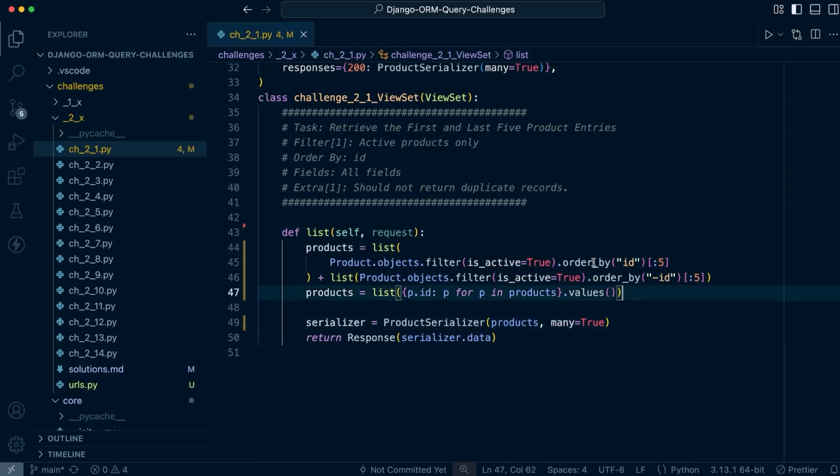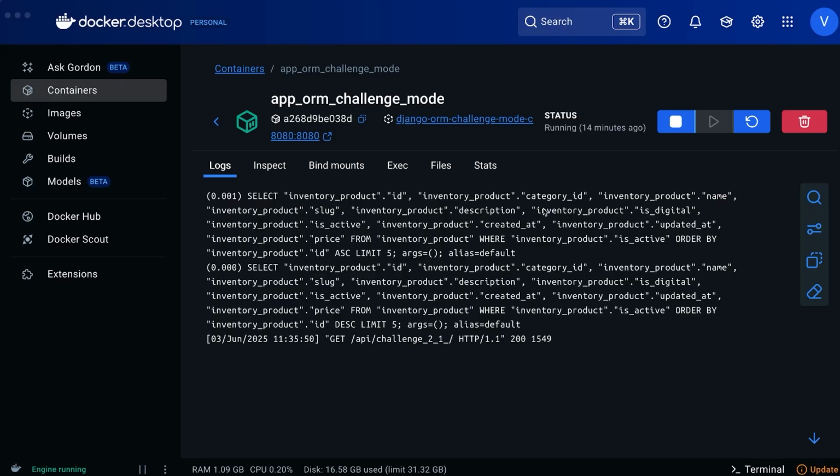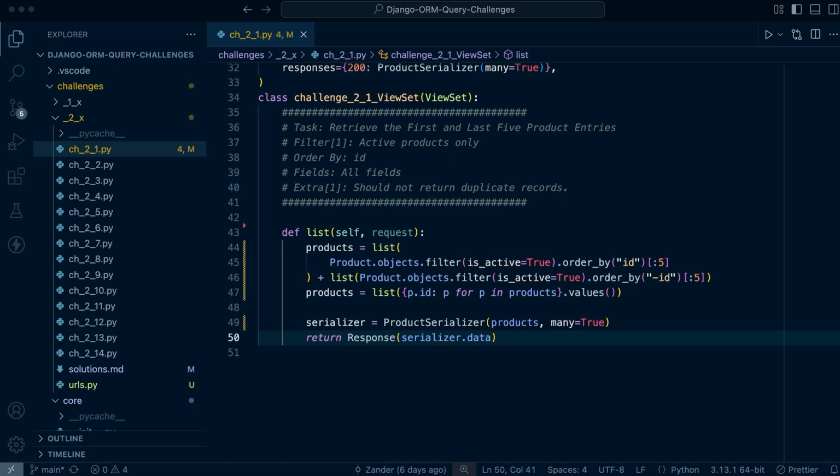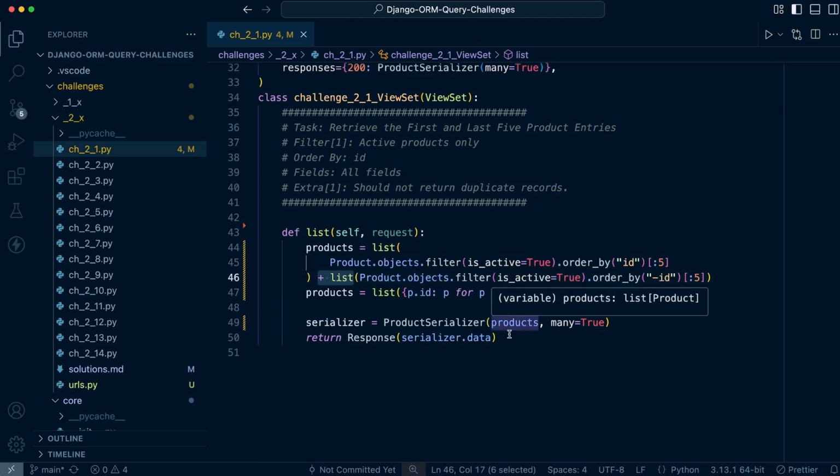And that's obviously because of how we're ordering here in ascending and descending order. Now, if we take a look at our Docker Desktop, we can now see we have reduced the amount of queries to 2. This isn't the most readable and maintainable type of query, where we're concatenating 2 lists together. So we might want to change that slightly.